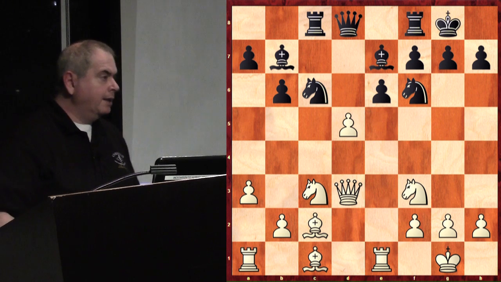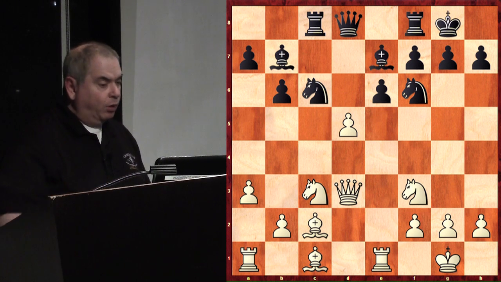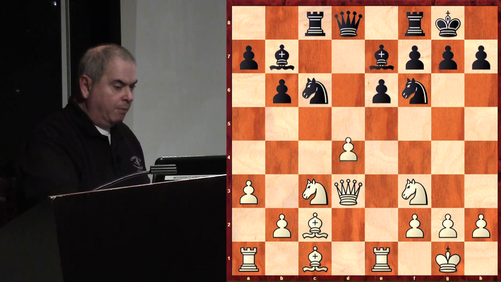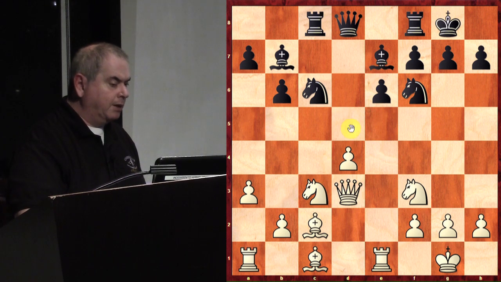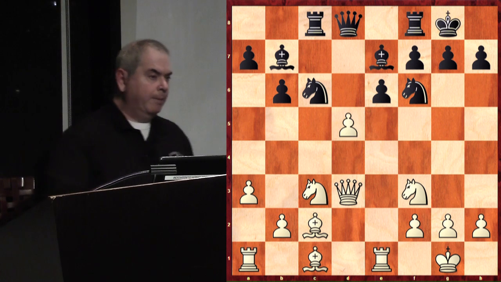d5. And this is a thematic move that's really worth knowing if you ever play with or against the isolated pawn. Because it almost looks like the most ridiculous move in the position. Because you just count. Black has 1, 2, 3 defenders. You have only 1, and then behind it 2. There's no way you can push your pawn to d5. But as a matter of fact, you can.